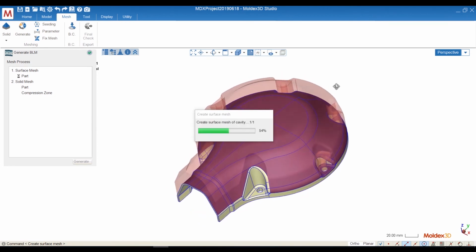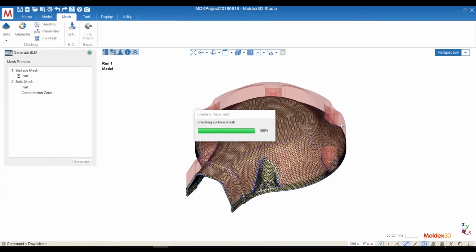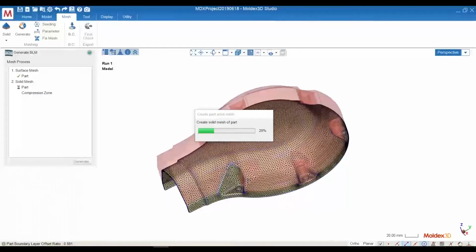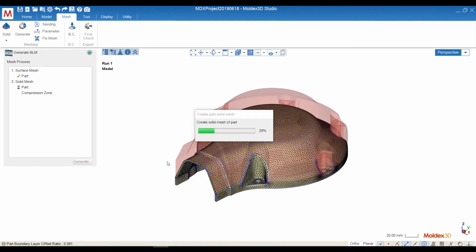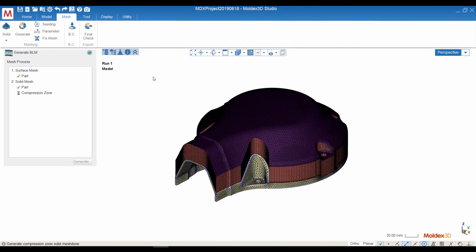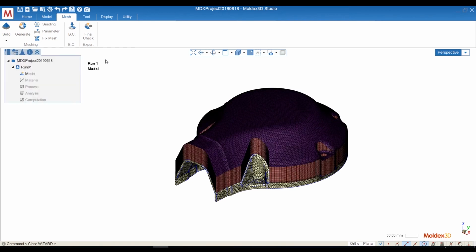So what we're going to show you right now is, in the past, after we set up a compression zone and we successfully generate the mesh for it, it is already determined. It's done. So basically it cannot be modified. But it's not the same in Studio.